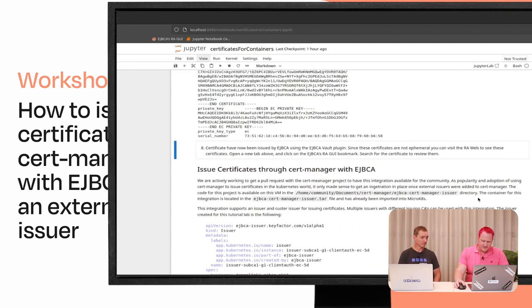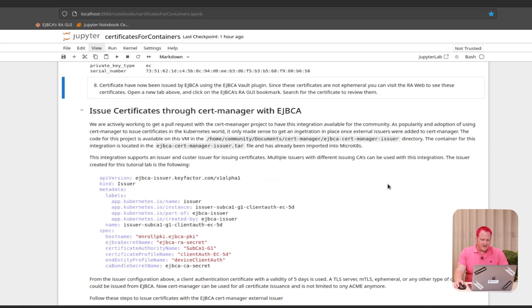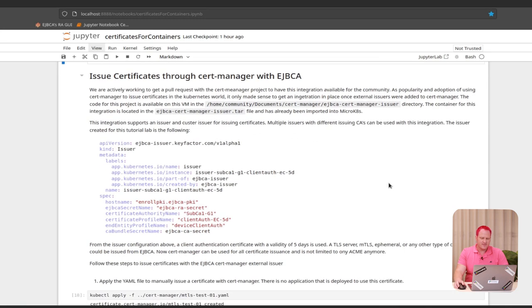All right, let's go. So now we're in the issue certificates through Cert Manager with EJBCA section. With this, Cert Manager added the ability to add an external issuer for integrations to come in quicker. So we're actively working to get a pull request in GitHub to get EJBCA added as an external issuer. And on the VM here, we do have the container that was built for this and the source code of the CRDs that are added for this to make this all work.